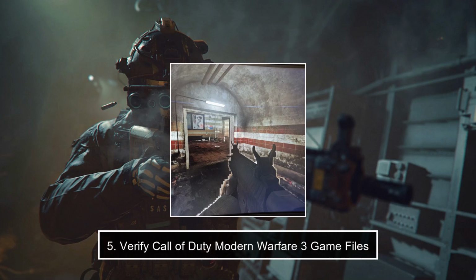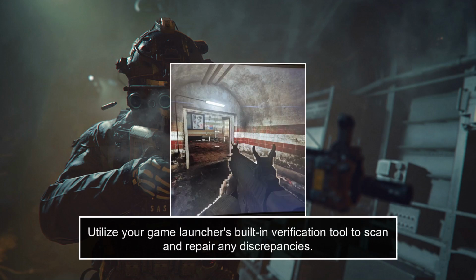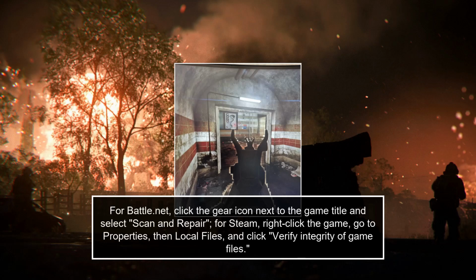5. Verify Call of Duty Modern Warfare 3 game files. Corrupted or incomplete game files can manifest as visual glitches and artifacting, as the game engine struggles to load correct textures or shaders. Utilize your game launcher's built-in verification tool to scan and repair any discrepancies. For Battle.net, click the gear icon next to the game title and select Scan and Repair. For Steam, right-click the game, go to Properties, then Local Files, and click Verify Integrity of Game Files.